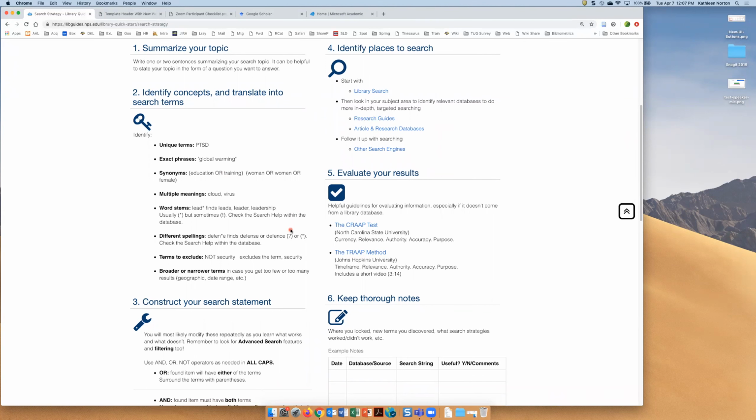Be aware of things that might have multiple meanings, like cloud or virus. A lot of times, things will come up in the biological context that you didn't mean that way. You meant it in a more engineering context. So think about that. Word stemming.